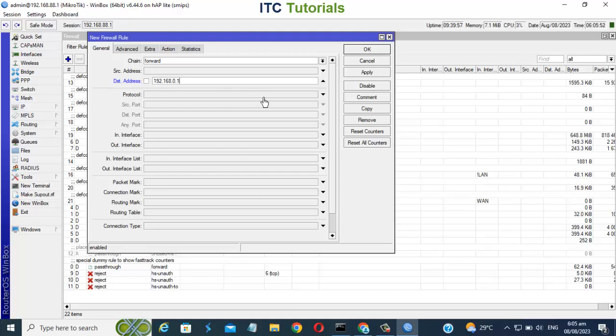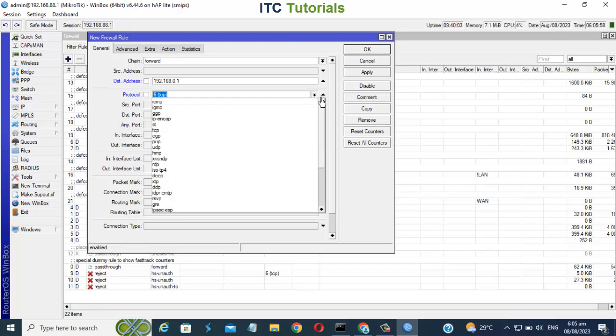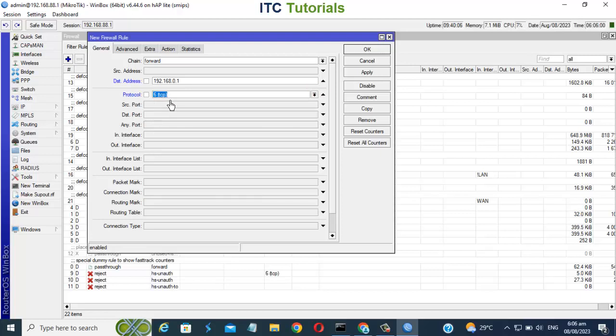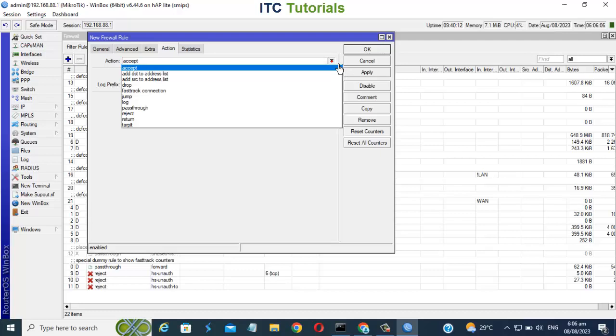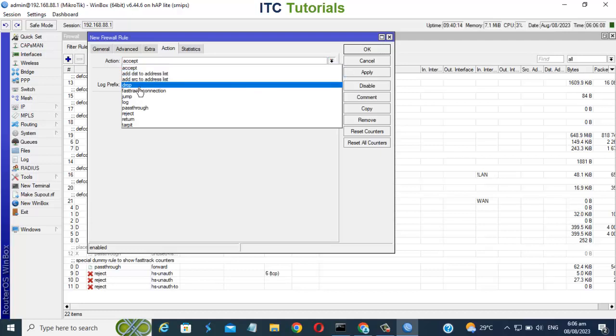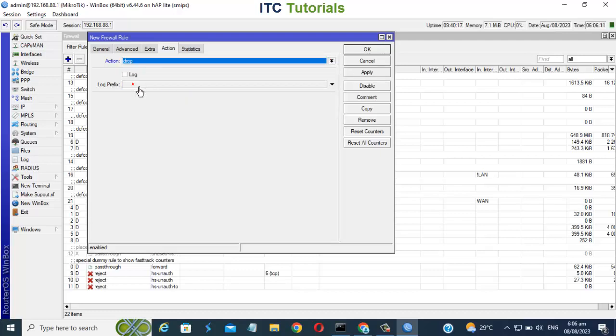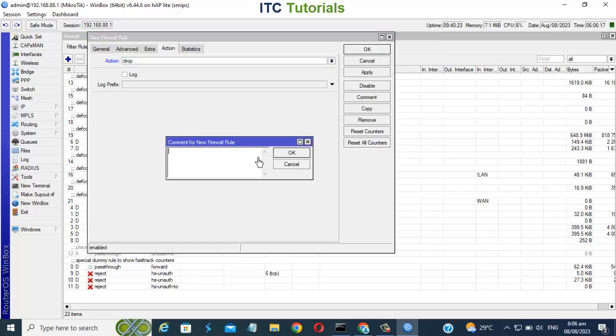In Protocol, select TCP. In Action, select Drop. I'm going to input a comment to avoid configuration confusion. This is optional. Once you're done, just click Apply, and OK.